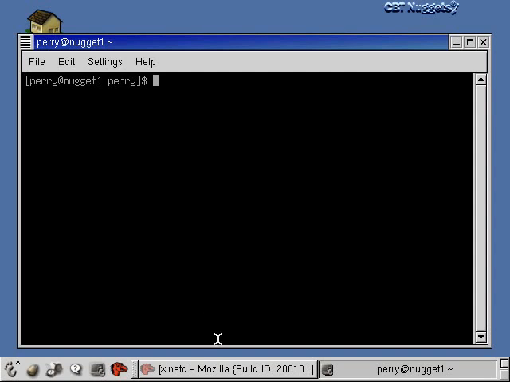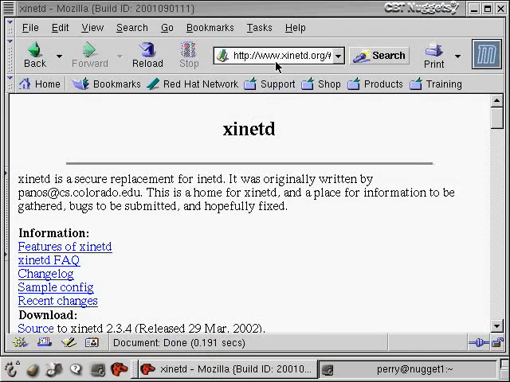Okay? And the best place to learn about xinetd is at www.xinetd.org. And you can see it was written as a secure replacement for INETD, and it was written by this guy at Colorado. Okay, that's the beauty of Linux. Then the Linux community kicked in and said, oh, okay, how about if we did this, or here's a bug I found, and so on. And now it's mature enough that it's included in a commercial product like Red Hat Linux.